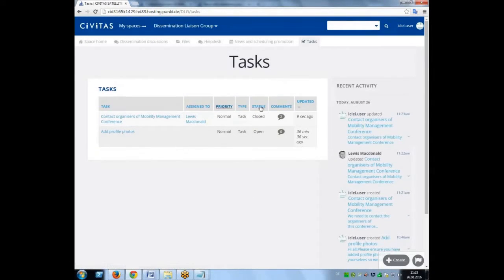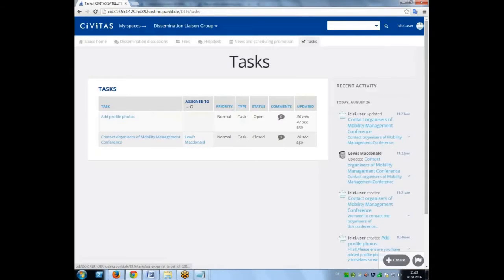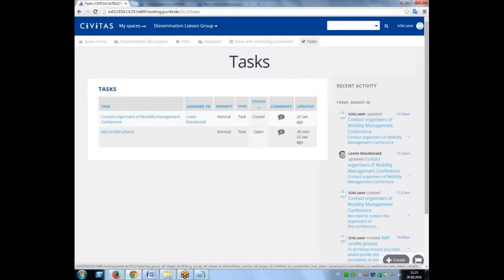Now when you go back to the tasks view, you'll be able to imagine if there were many more tasks assigned to many more people with different levels of priority and status, you can then click on these section headings and it will sort tasks and you can get a better overview depending on what you want to view tasks by.